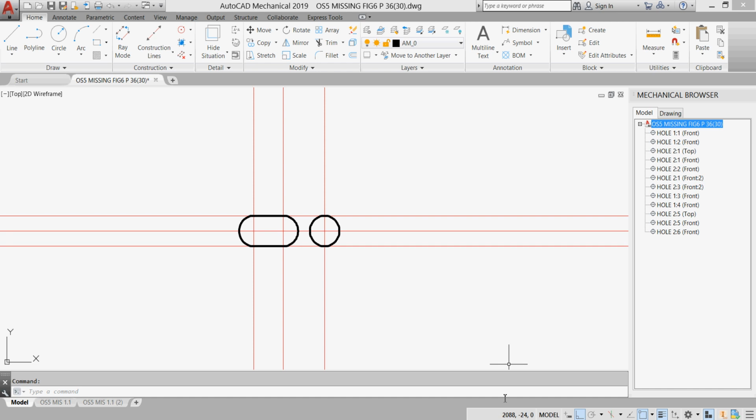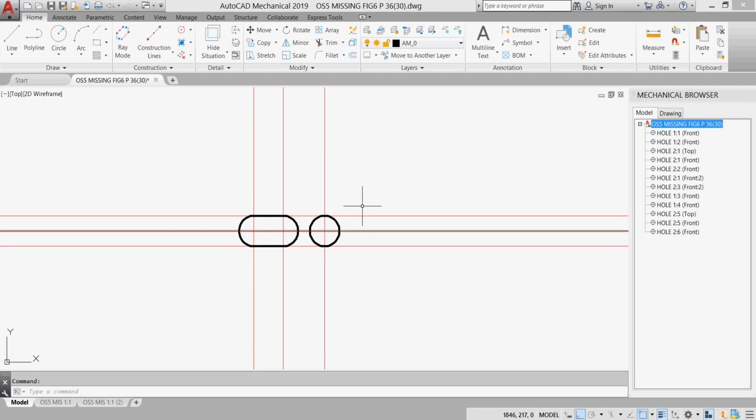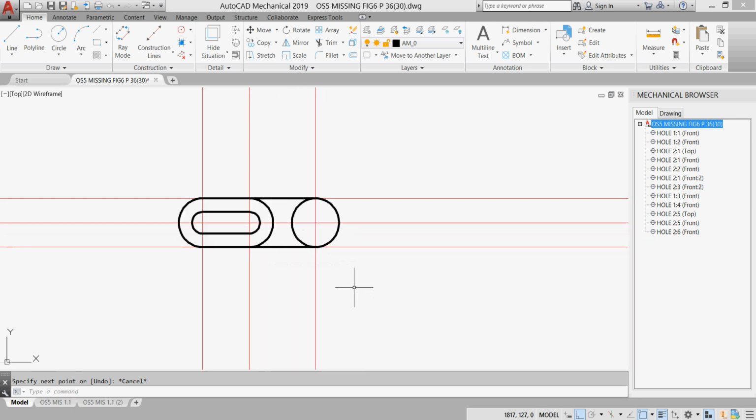Now the opening in the slot is on R11, so 25 minus 11, it will be 14. It's too easy now to offset all the polyline on 14 millimeter into the inside. So this is my slot. My web is connecting these two together from here to here, and from here there. So this is my top view.